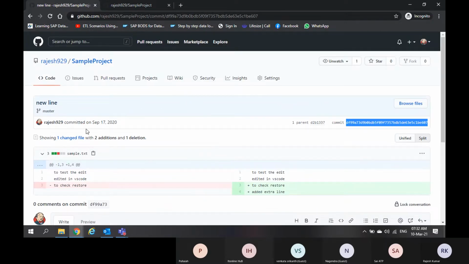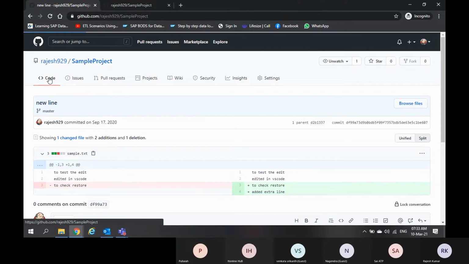Okay, on September 17th, Rajesh added a new line, and this is the line. So this is how you will be tracking every change. Whenever a person did some change, what the change is, when they did it, and who did the change, everything can be tracked by using Git. Every commit, every save operation, is recorded.